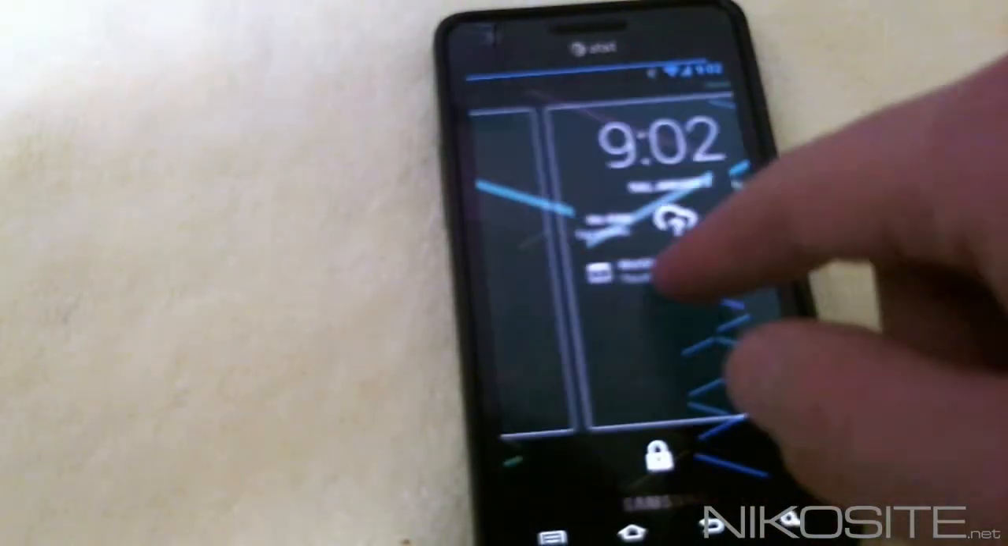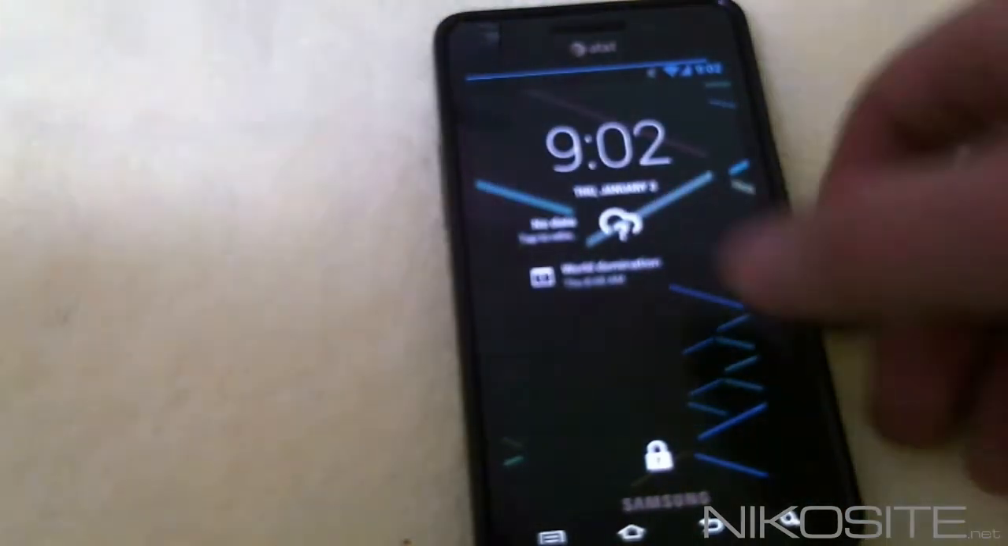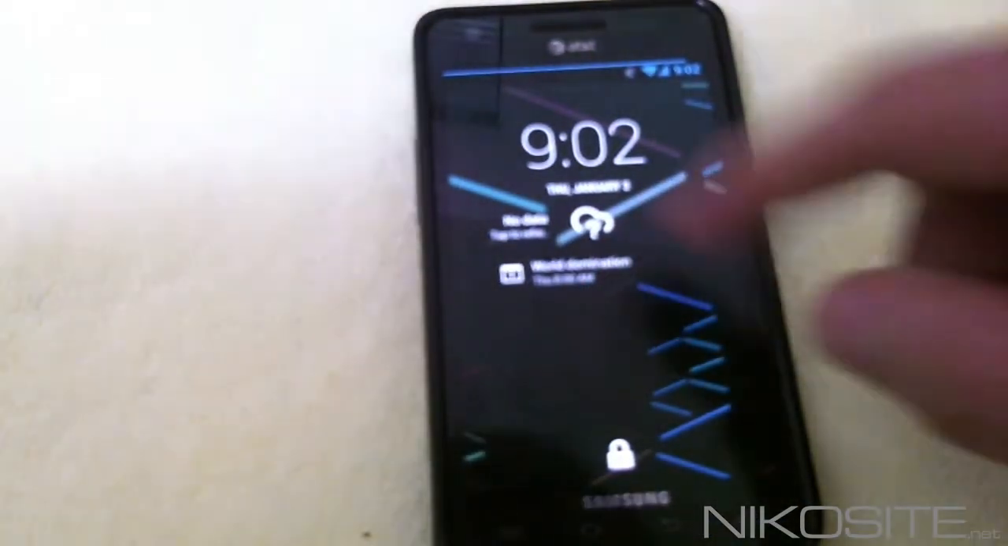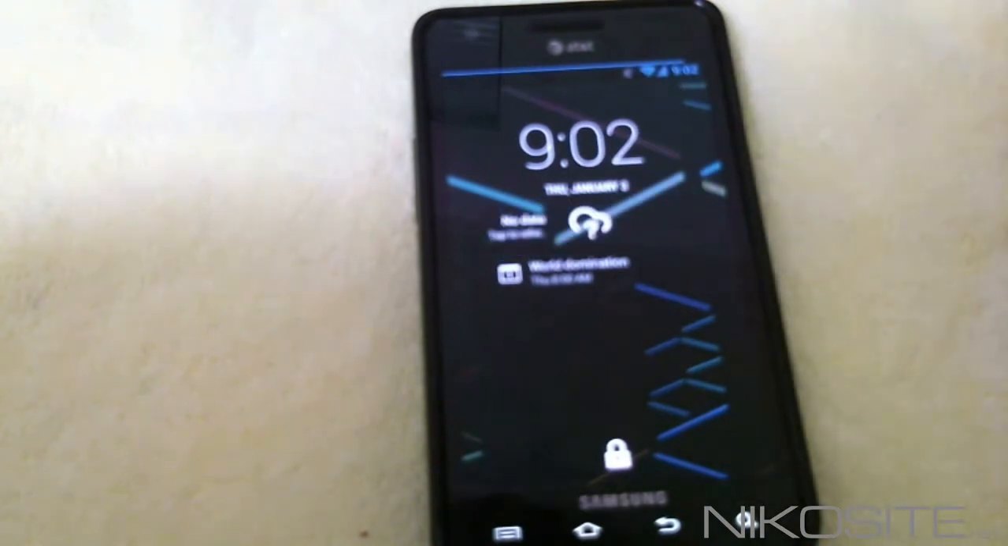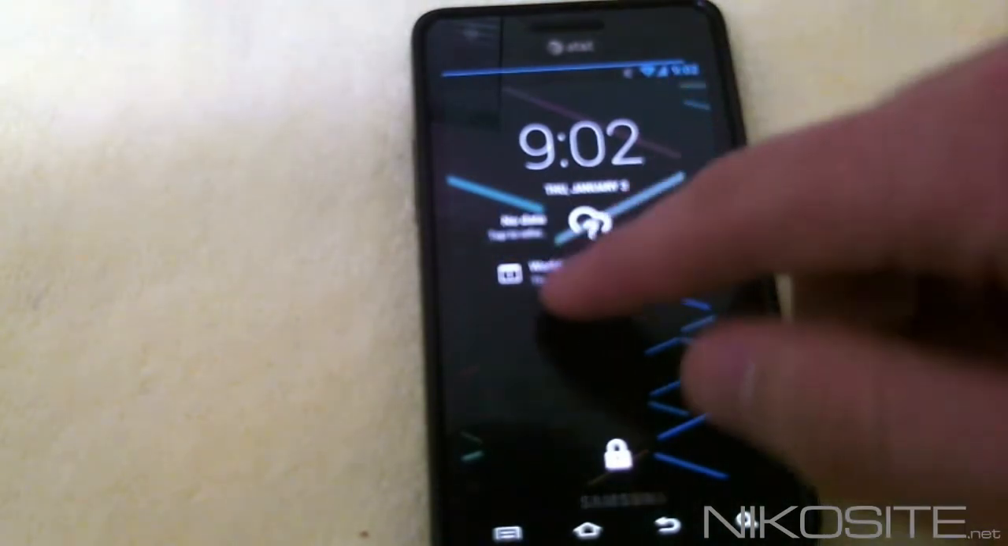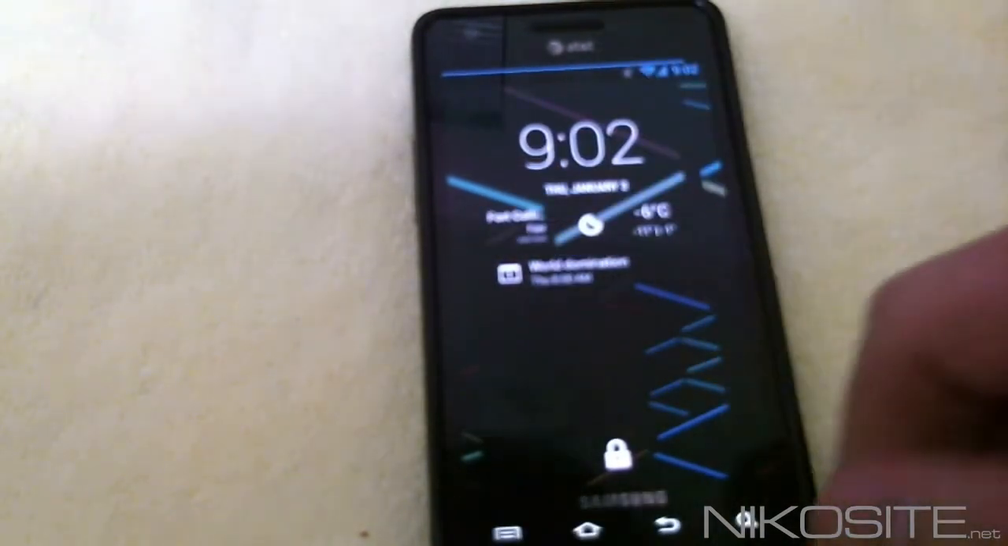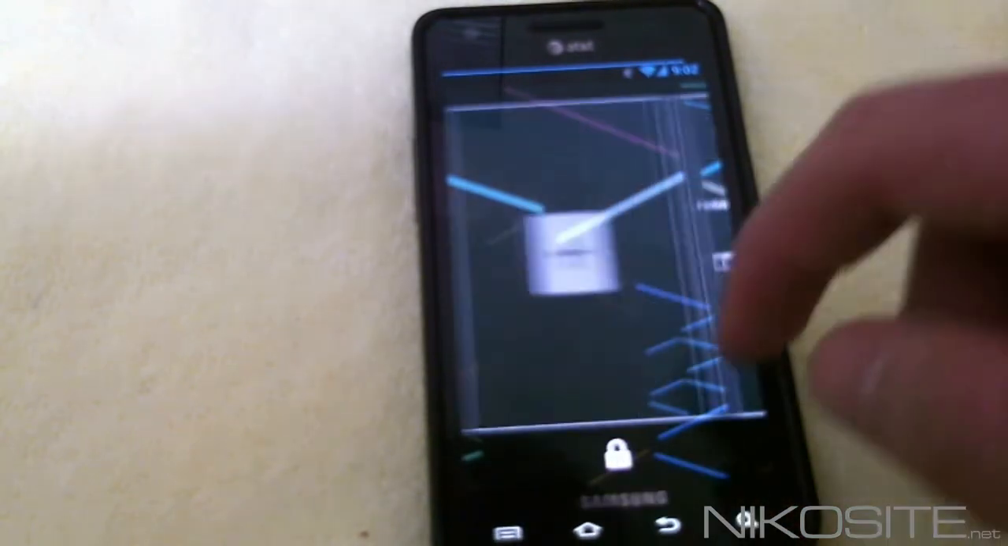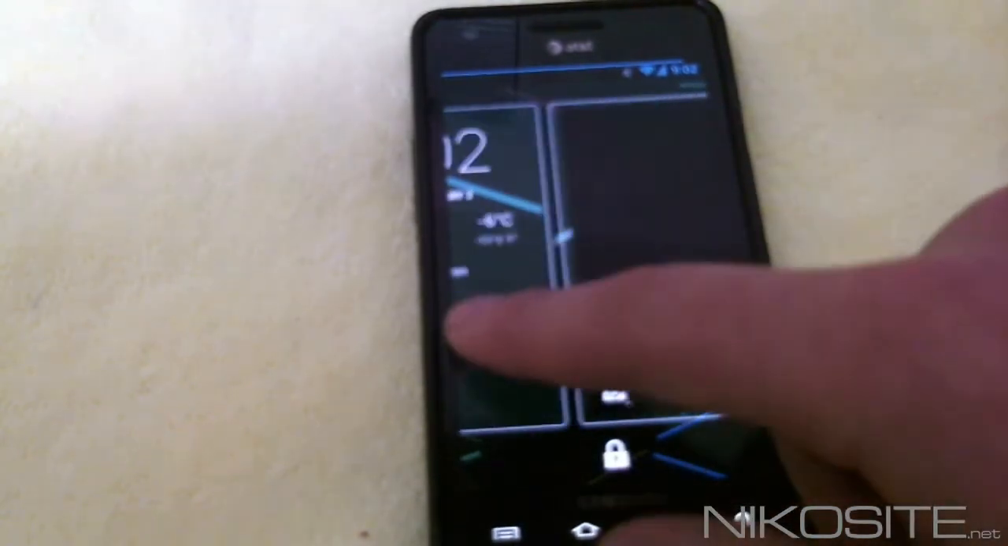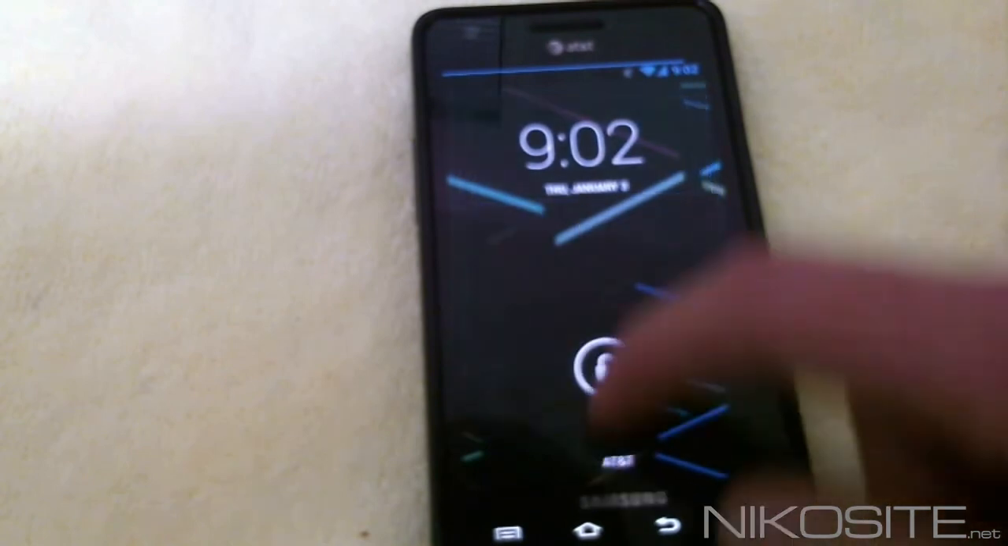So here is actually the clock widget that CyanogenMod provided for us. It's really cool. You get your weather right here, calendar, all that good stuff. There you can see it's fairly cold here. You can add widgets and swipe to the right to open up your camera.